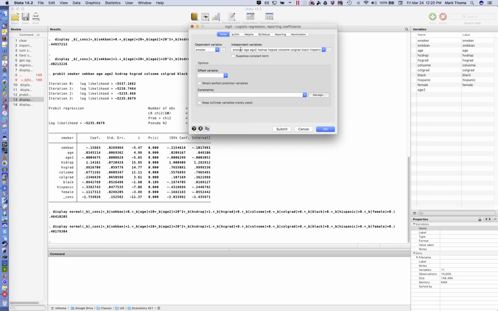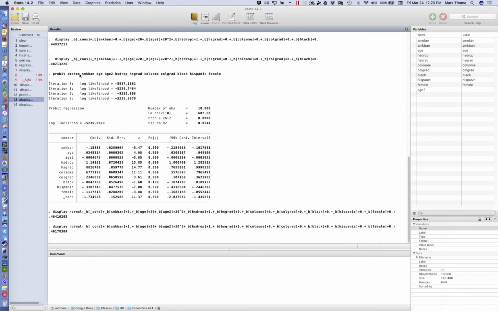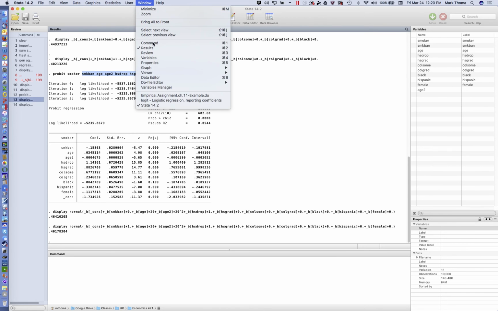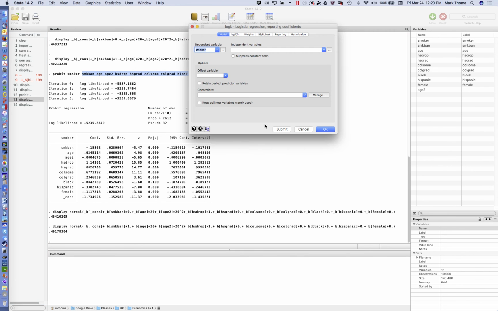Again, I've already brought in the variables. Normally that wouldn't happen, and normally this would be blank too. So you would say smoker, get your list of variables somewhere or put them in by hand. I'm going to steal them from there. Put in the list of variables, and we are all set to go. So let's run it.